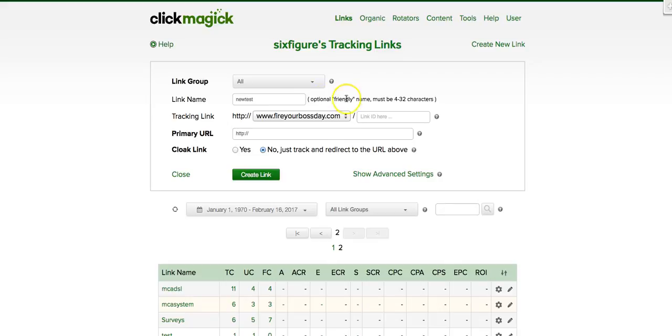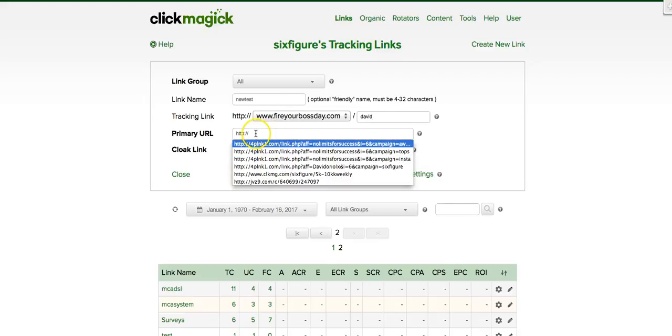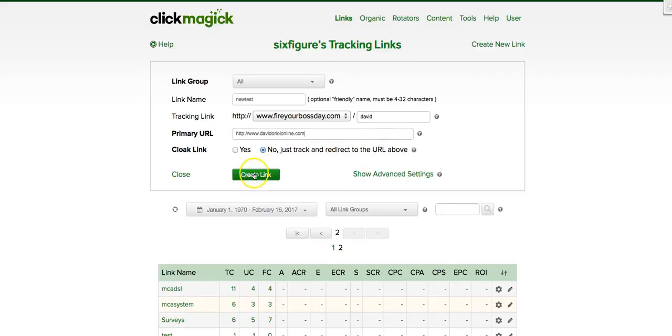In my case, I'm going to call it new test. Remember, you will have to write a link ID here, anything that you want to. In my case, I'm just going to put my name for example, just to make sure it works. And I'm going to use, okay, let's try send it to my blog that I'm building just for a test. Then what you do next, you're going to click saving. That's where your primary URL or what you want to track is going to go. I'm not going to click that link, so I'm going to leave it as it is, and I'm going to click on create link.